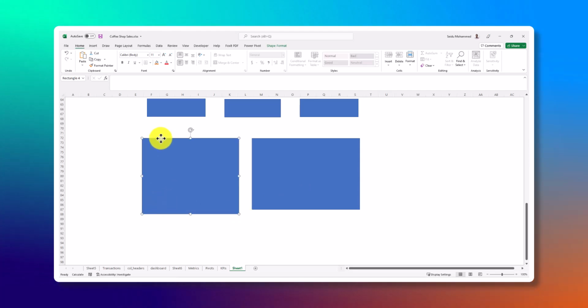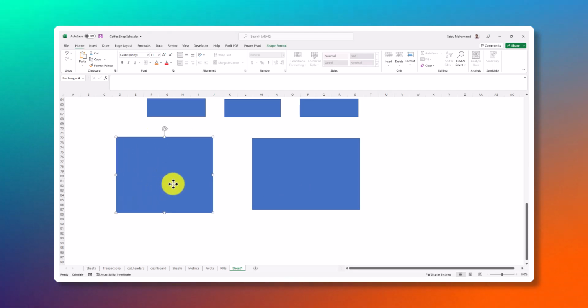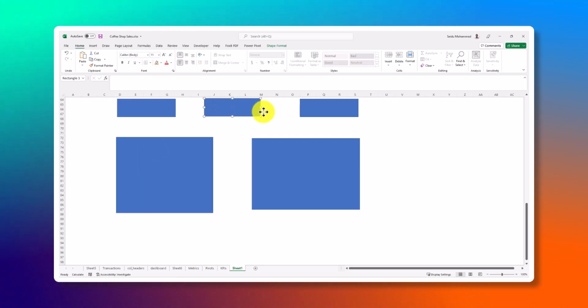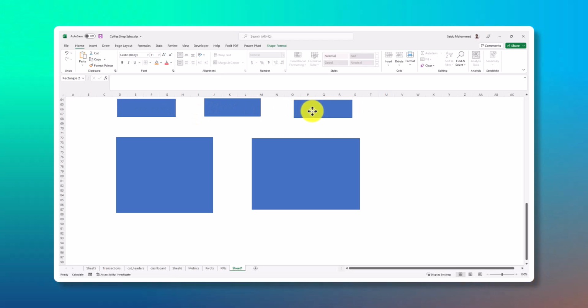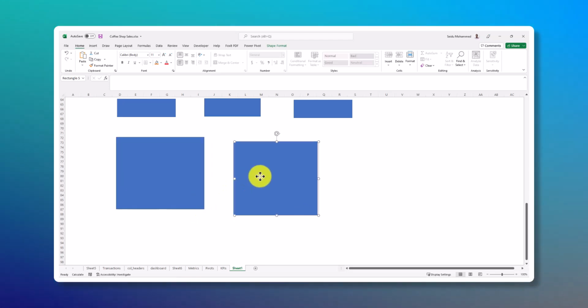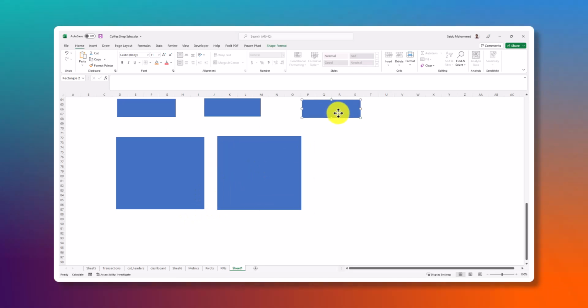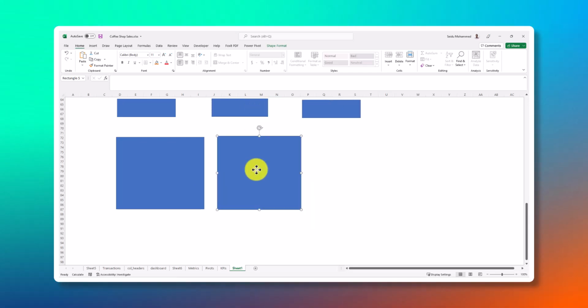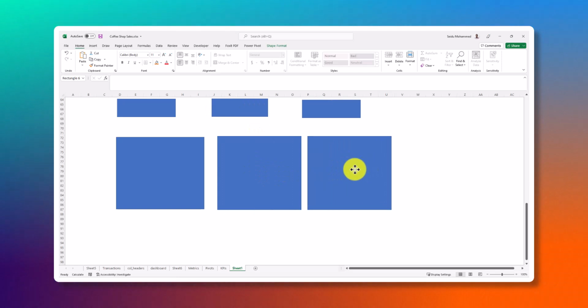Or I can still increase it, expand the whole chart area to actually capture all the three if I want. So we do this a bit and expand this further. I'll duplicate this and place it here. I have to also align these.